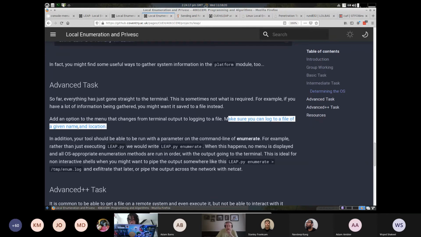Make sure you can log to a file of a given name and location. So you might say, yes, I want to log this to /tmp scan log or whatever you want. And from then on, all of the outputs will always go there, and you can then retrieve that file. Also, it should be able to run with a parameter from the command line.